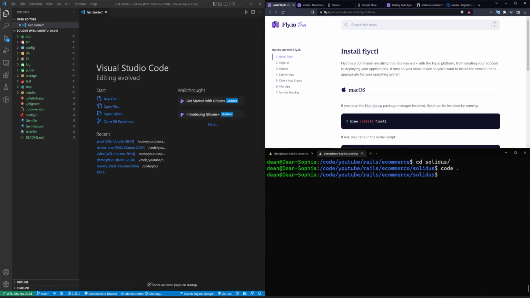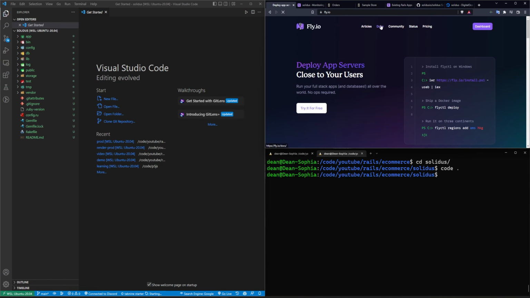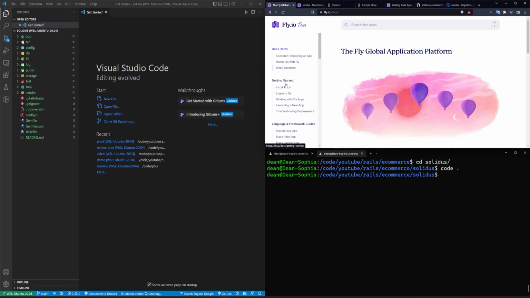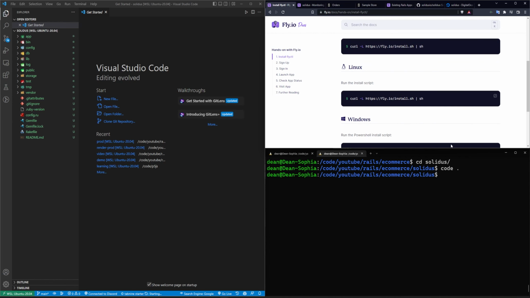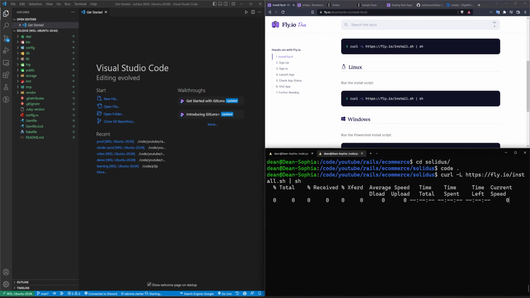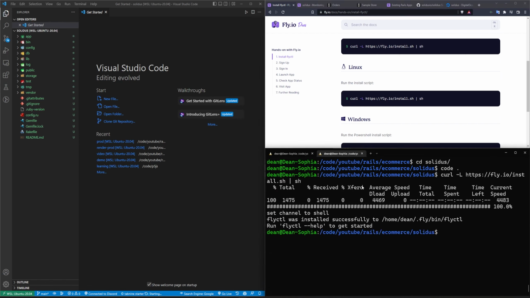So you're going to go over to Fly.io, then you're going to find the docs and the getting started page. So docs, you're going to want to look for install flyctl. And for Linux, you're just going to grab this one right here and you're going to run it. Now I can go ahead and run this because it's pretty quick. And once it's done, in my case, it'll say we're good to go.